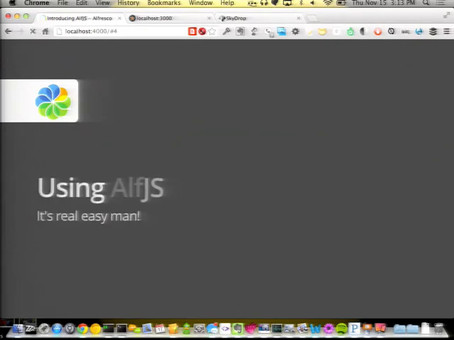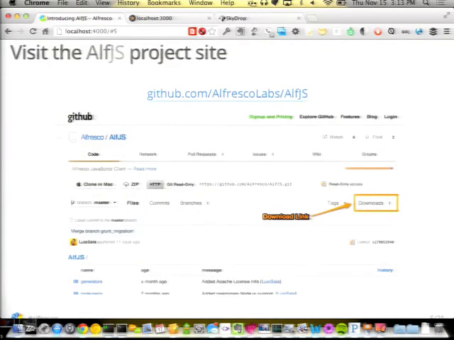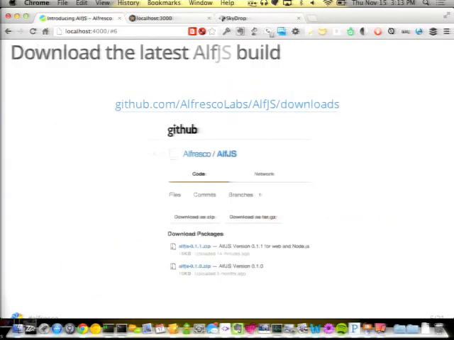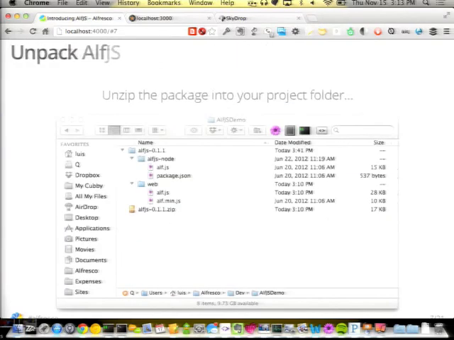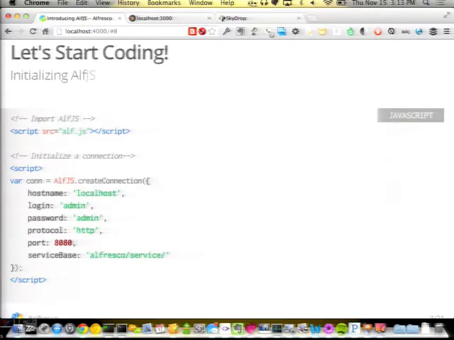Okay, so let's go ahead and try to use AlfJS. First, go to github.com/alfrescolab/alfjs, and you can pick up the latest copy. Come to think of it, I don't think I have a build hosted there, so you're going to have to grab the source. But I'll make sure that I put up a build soon. And you download that build, unpack it, and you can start coding.